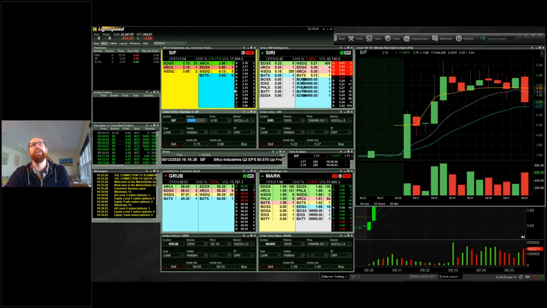That's a starter position. Sometimes, as soon as I get in, I'll realize that there's a hidden seller on the ask. Even though we're seeing a lot of buy orders going through, the stock's not moving up. And in cases like that, I may be less inclined to press the buy button multiple times.